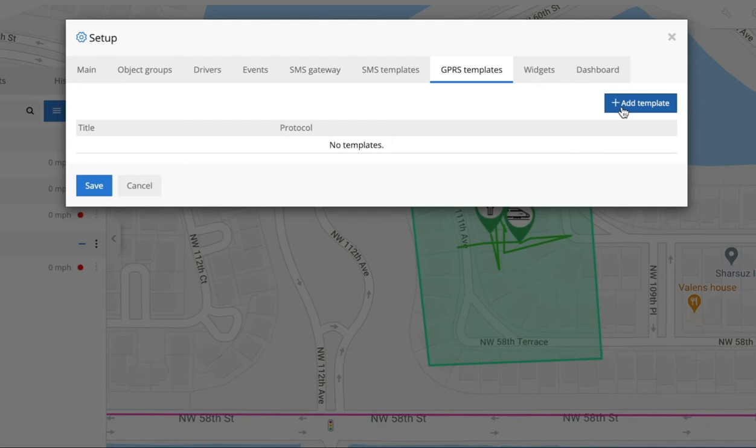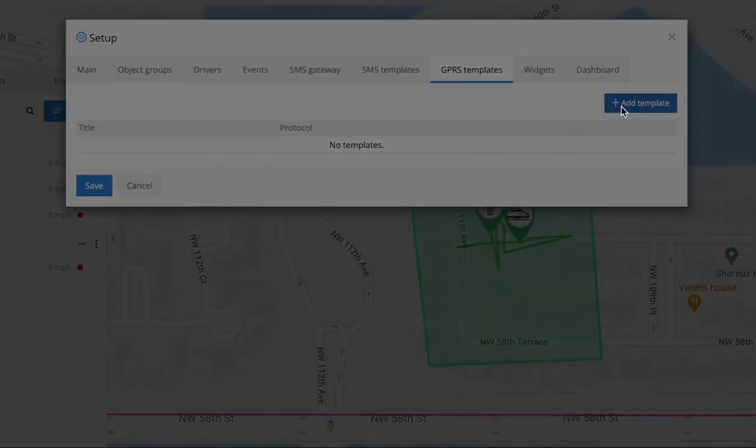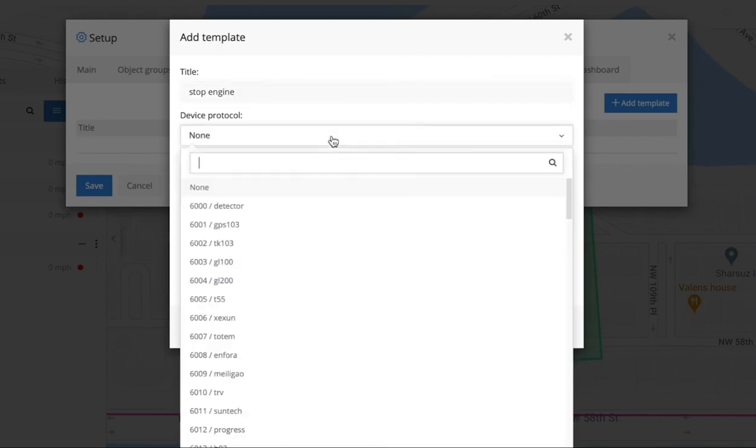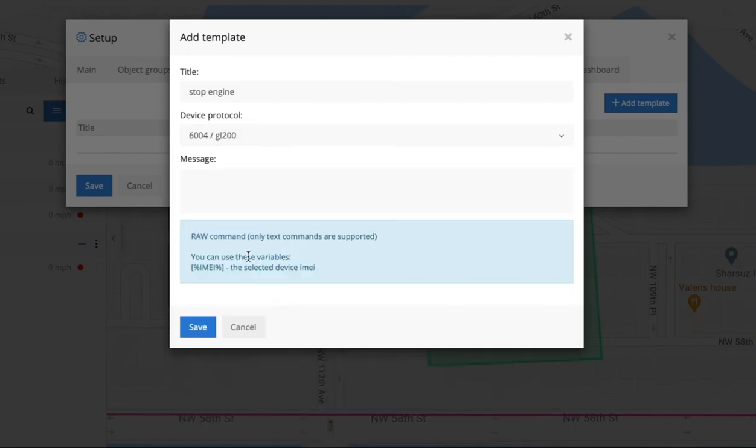So in order to create a new one, you will have to click on where it says Add Template. And after that, you're free to put in your data. So the title. Let's name this one Stop Engine. Following the title is going to be the device protocol, which is the model of your device. In this case, my device is a GL200. So before you put it in, make sure which device you have.